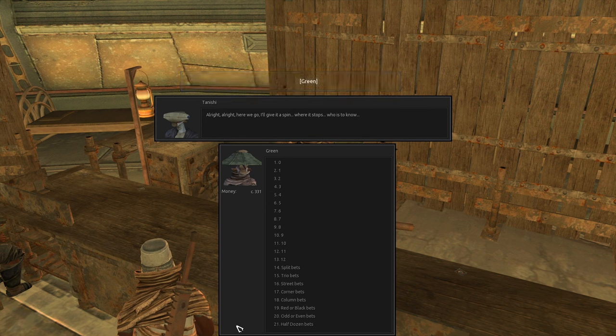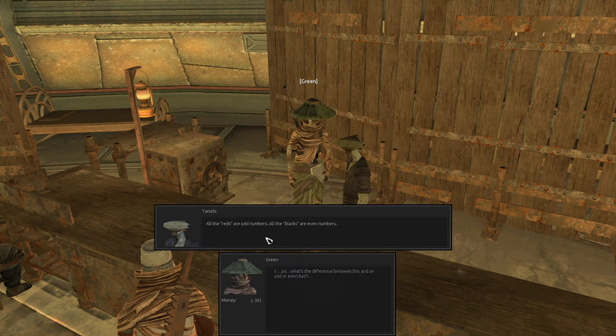Oh, I think reds and blacks. All the reds are odd numbers. All the blacks are even numbers. So what's it going to be, red or black? Go black. Bet on black. Here goes. And the winner is 9. House wins. I have to go.